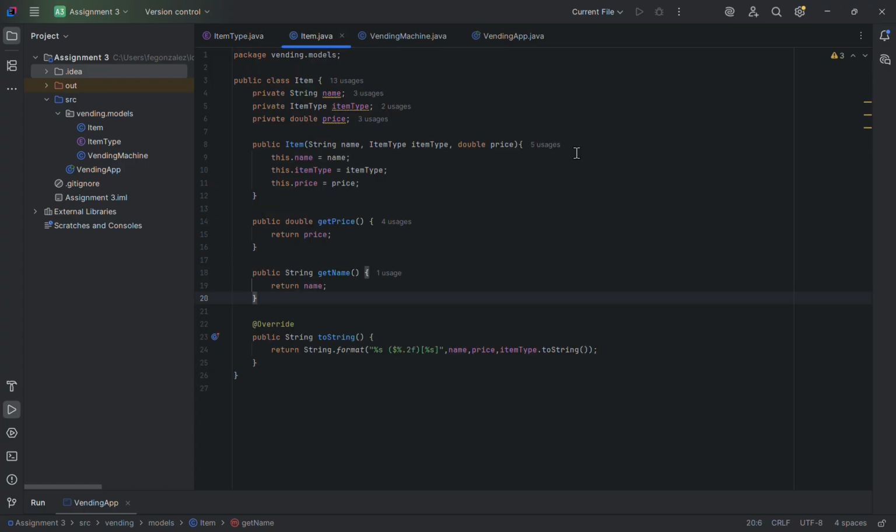And here we move on to our item class, just our constructor, and then a getter for a price and name, and then our overridden toString, which formats the string and returns it, just name, price, and then item type, and calling that toString method.